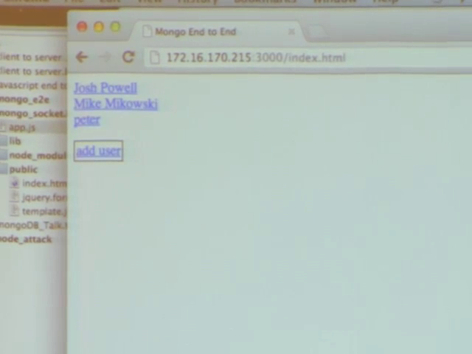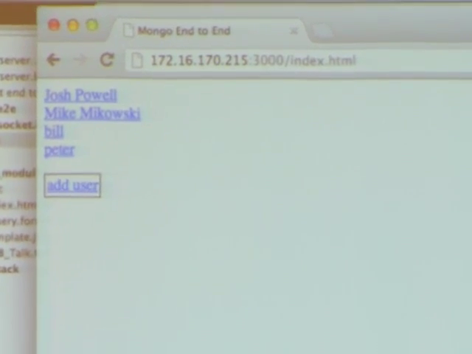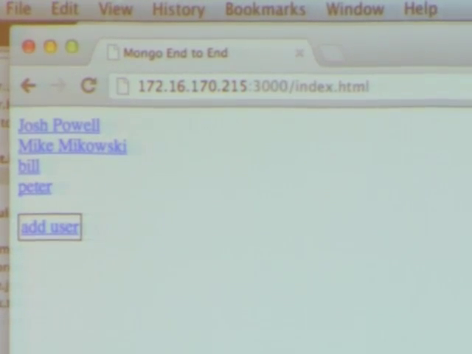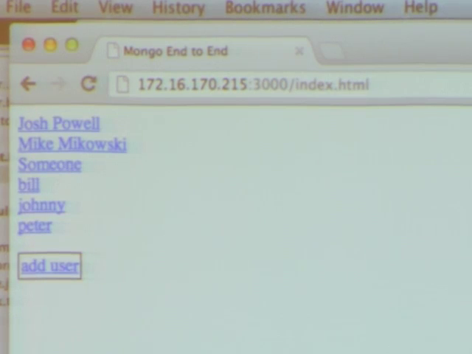There we go, Peter's added one. Bill, as you can see, don't have to refresh anything. Everybody's connecting to the Node.js server, adding things to MongoDB.